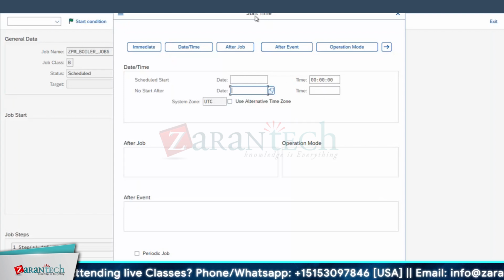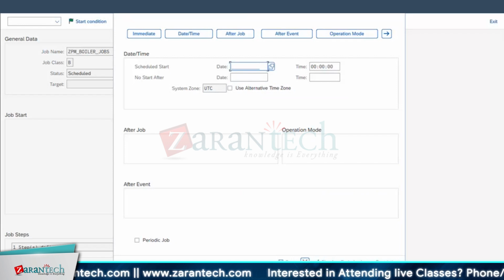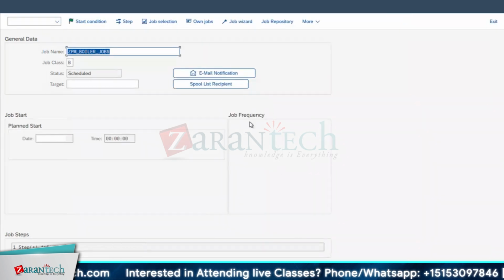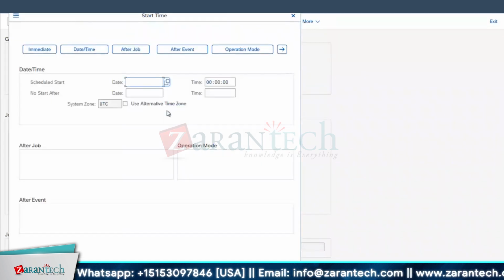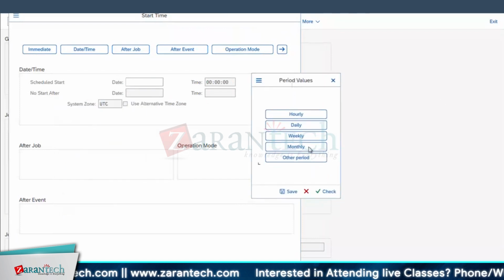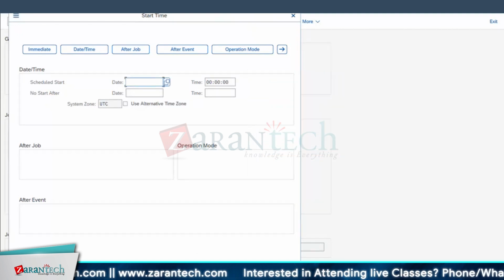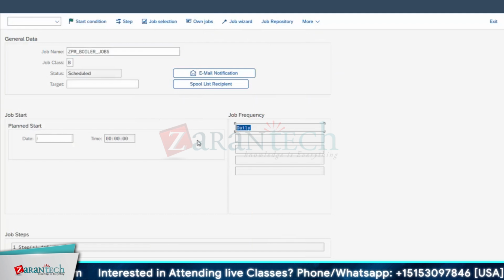Now you're starting it, it is fine. Next, what will be the frequency of it? Check for it, save it. See, we have to give the job frequency. We have started it, but we didn't give a frequency. Let me go for the period values. The frequency examples are daily. Daily, whether the order got generated or not, I have to check, considering your maintenance plans. So daily frequency, save it. See here, the frequency has come as daily.